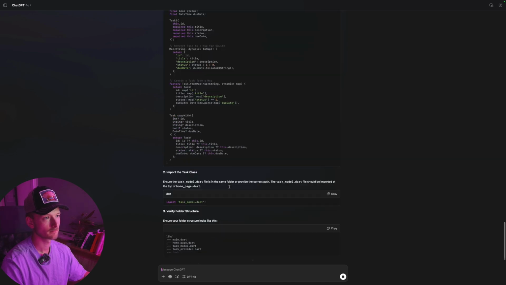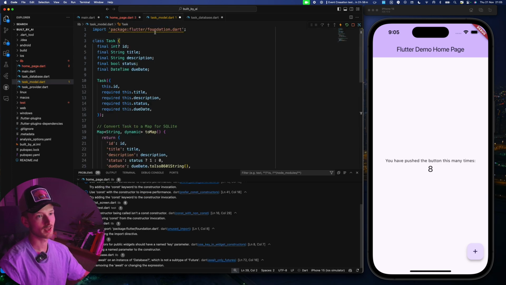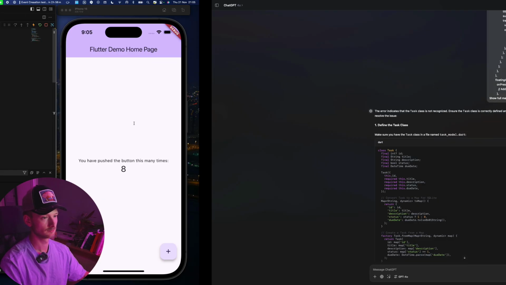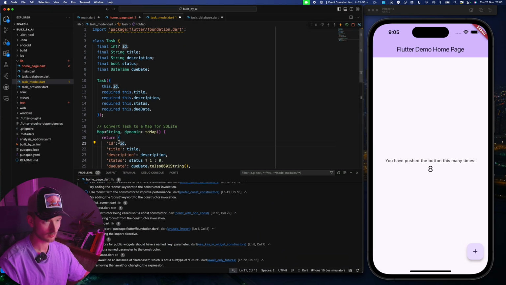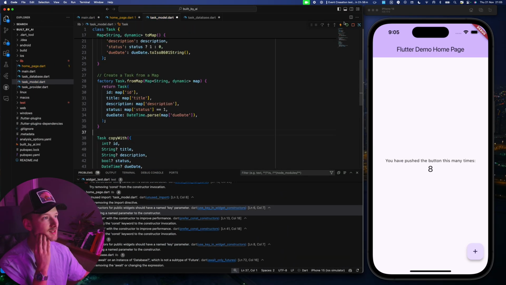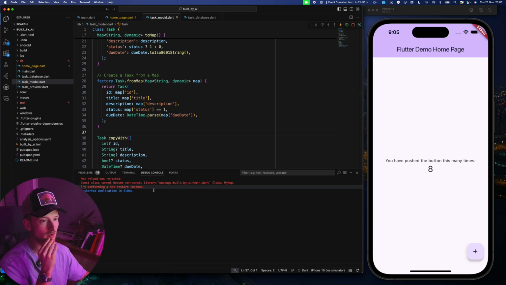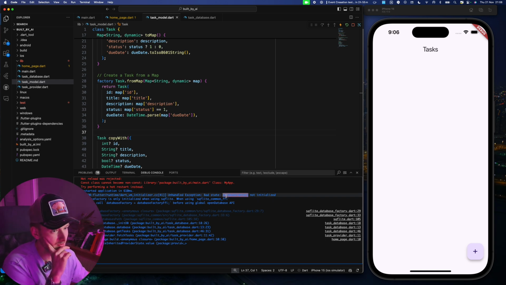The task. So it's telling us to redo the task model. So we're gonna redo that, and as you can see, it's added this copy with. So if we then press this run or rebuild the app, we're gonna rebuild the entire page here. So now we can see we have tasks, but we're getting a small error here, which is saying unhandled exception, bad state. Database factory is not initialized.